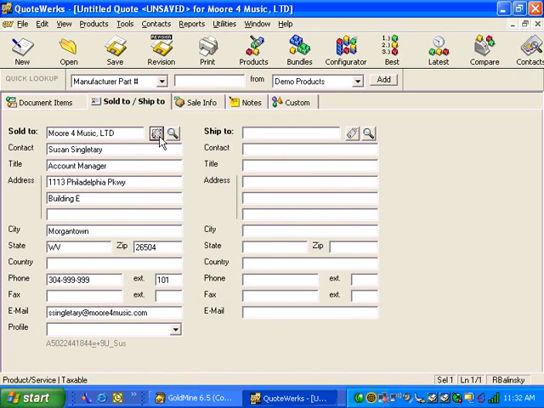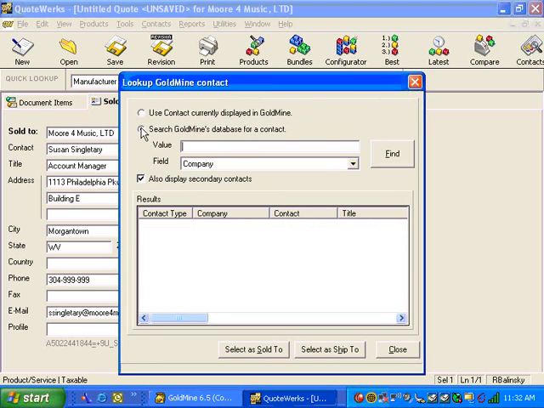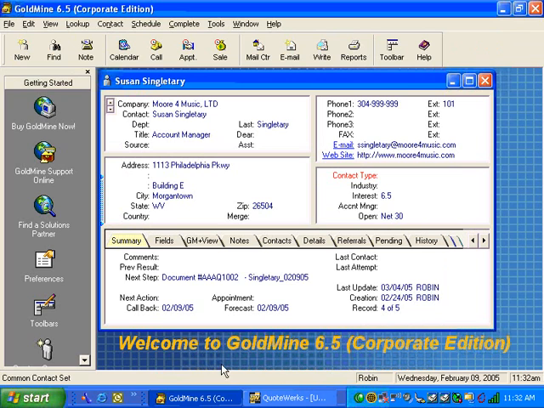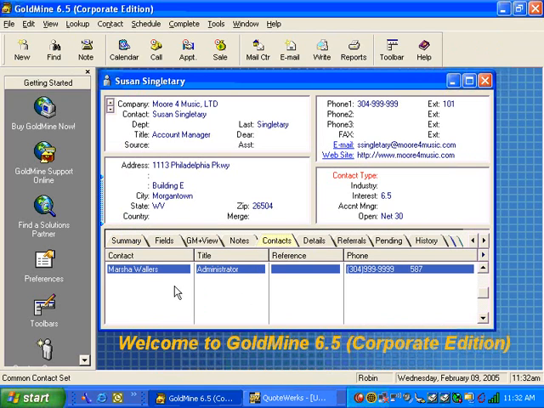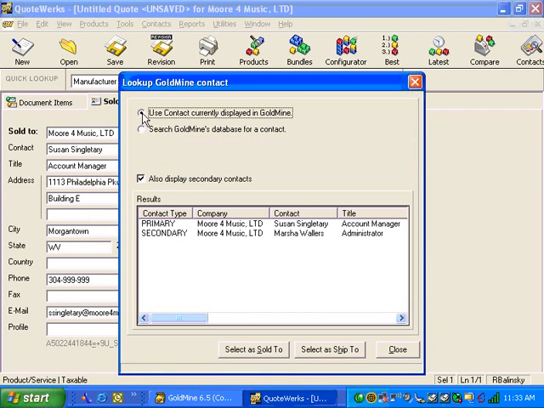If you would like to find a different contact that is in the GoldMine database, click on the magnifying glass button and you will have the option to search for that contact by company, last name, or phone number. GoldMine enables you to store additional contacts under the Contacts tab. Most often, these are used as shipped to locations. With QuoteWerks, you can easily select these additional contacts as well.